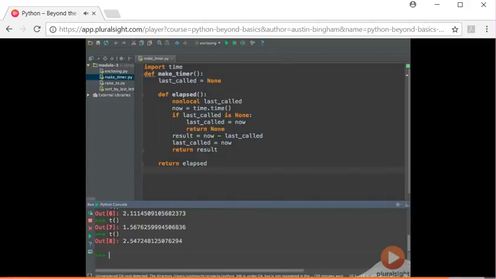It's worth noting that each call to makeTimer creates a new independent binding of lastCalled, as well as a new definition of elapsed. This means that each call to makeTimer creates a new independent timer object, which you can verify by creating multiple timers. As you can see, calls to t1 have no effect on t2, and they are both keeping independent times.